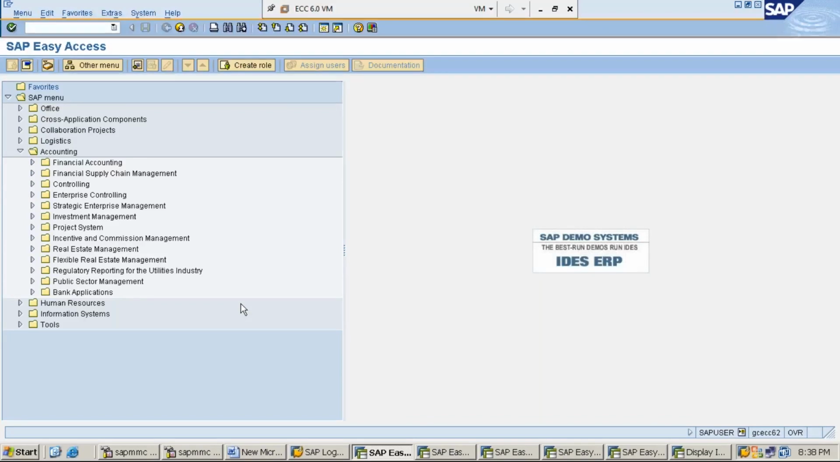Reports can be related to vendors, customers, sales, payments or receipts, assets, depreciation, whatever it is. So any kind of report that an end user wants to generate can be generated using this SAP Easy Access screen.